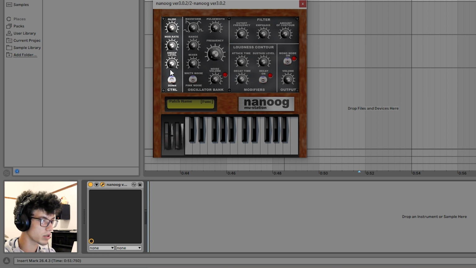And then there's a switch to make the pitch sweep come from a lower pitch or a higher pitch. So that is from the top sliding down. This is from the bottom sliding up. So yeah, I'm going to turn that all the way down and leave it off.